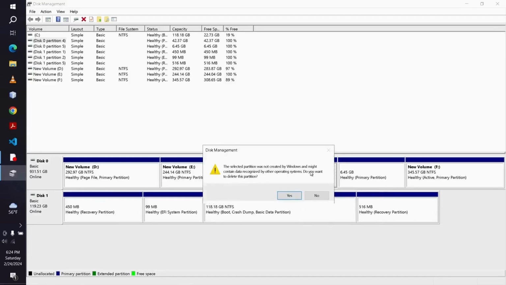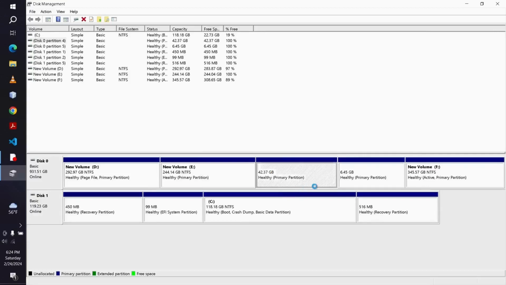Then it shows a message, read that, and then we have to click Yes. It will create free space for us.